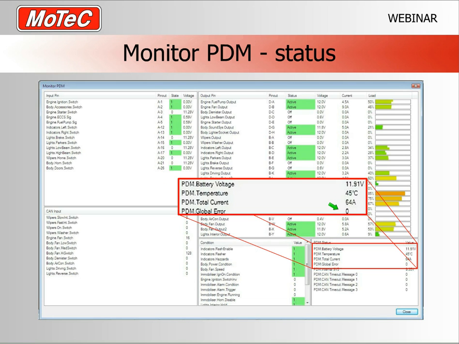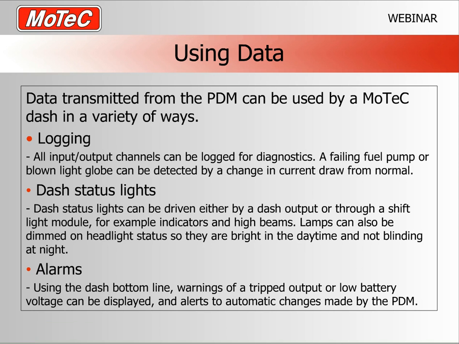Now, the whole point of this is that all of this data is continuously available on the PC screen, and it's also continuously available as CAN data, and that's extremely useful because it can be transmitted and we can use this data in other applications. In other words, we can link the PDM to ECUs and dashboards via CAN.